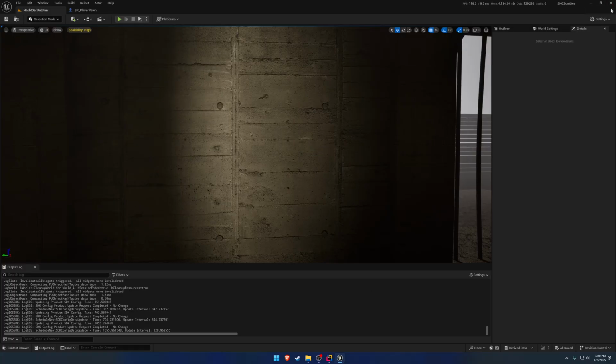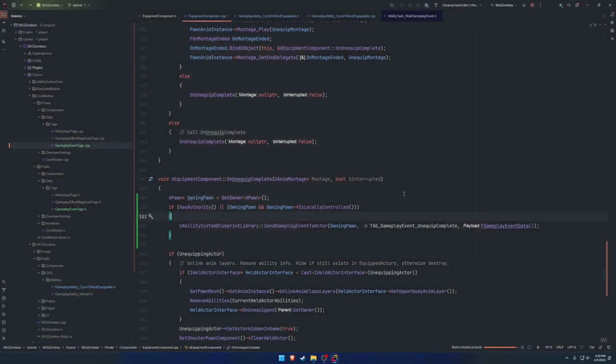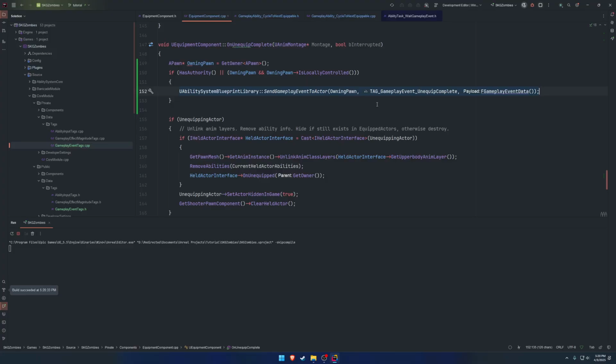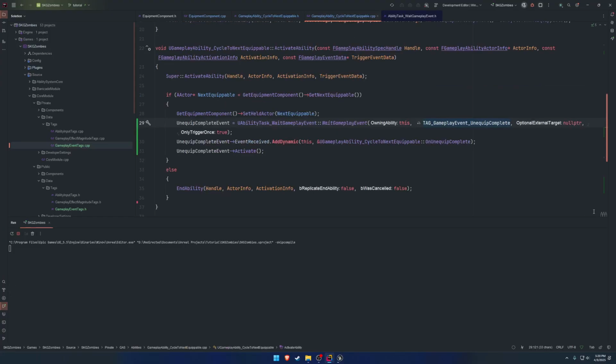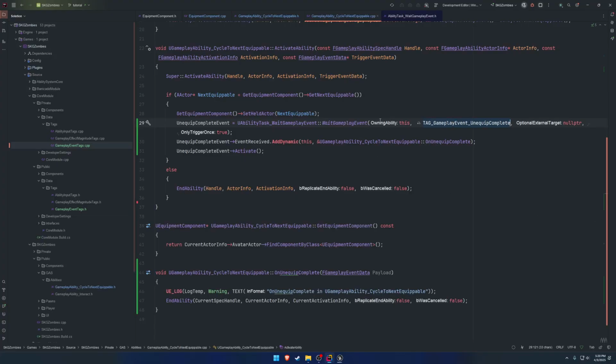So in the meantime, while I talk, I'm going to go ahead and recompile and relaunch. But basically, once the on unequip complete has finished in our equipment component, if we are the server or we are locally controlled, we want to send a gameplay event that basically just says, hey, the unequip has been completed. So in our cycle to next equipable, we are listening for that gameplay event right here. So once that has been received, we will fire on Unequip complete. And this will allow us to cycle, I guess you could say, predictively, as long as we set it up here, which I can't entirely remember.